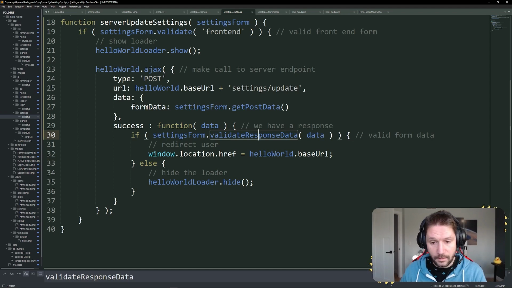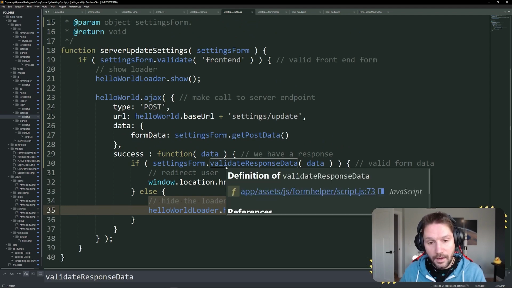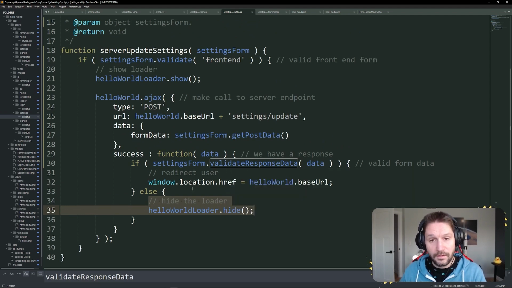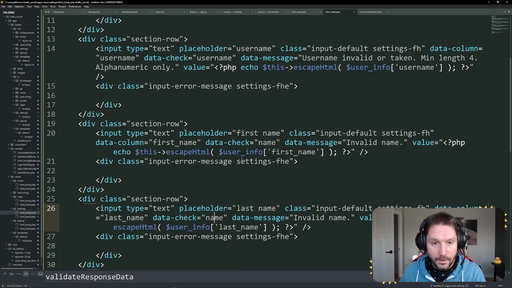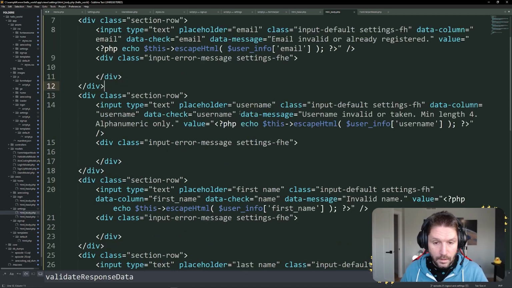For whatever reason, if the server comes back and the data is not valid from the server, we're going to hide the loader, and the form helper will take care of highlighting the error fields for the user and displaying those error messages, which we have set up right here in each of the input fields. So we have our data-message for the email would be email invalid or already registered. And we have a data-message on each of these inputs that contains the error in case the value is not valid.